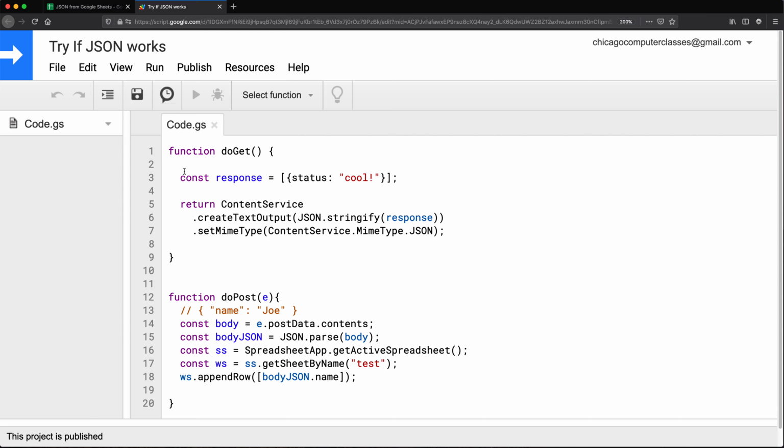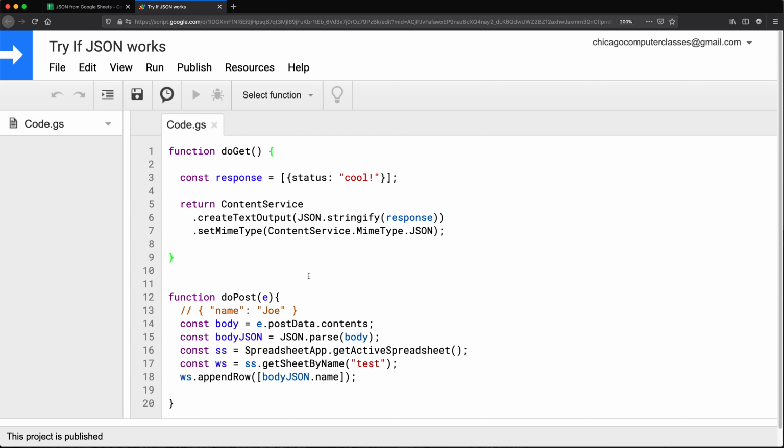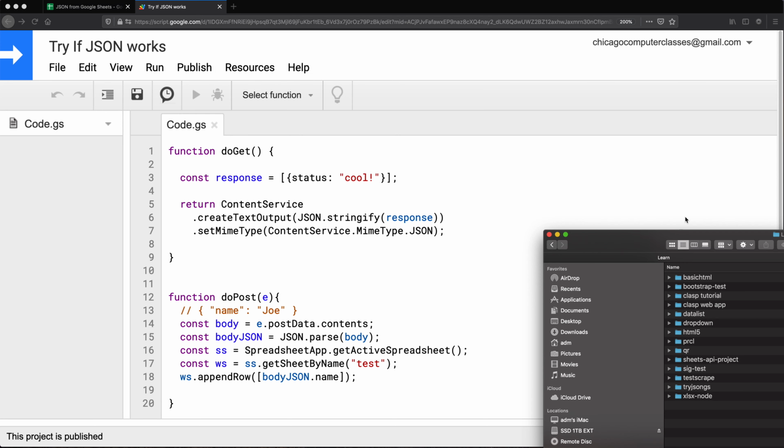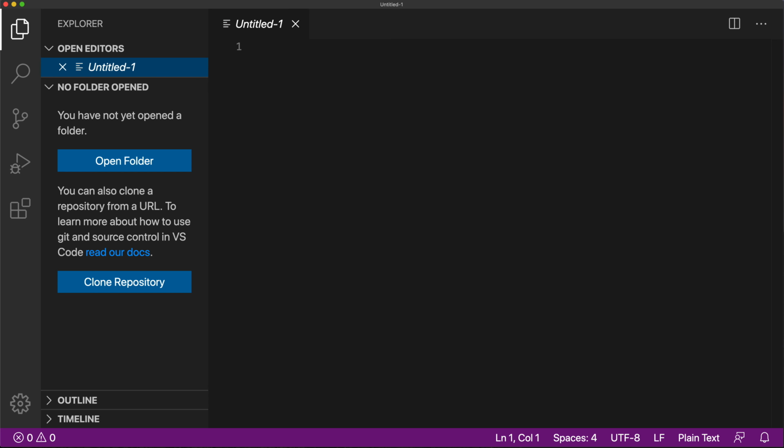So the first thing I want to do is very quickly port this to a local Clasp project. I always like to do those after I deploy the app first. So I did do that already, and we got all of this set up. Now I can just create a folder on my computer and open that in Visual Studio Code.